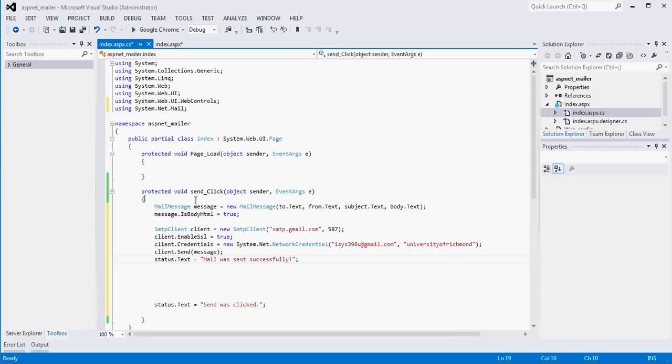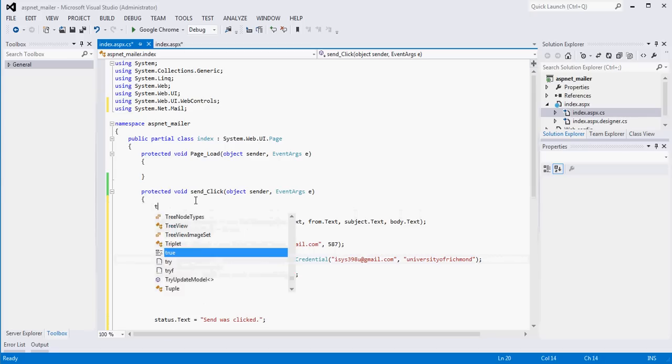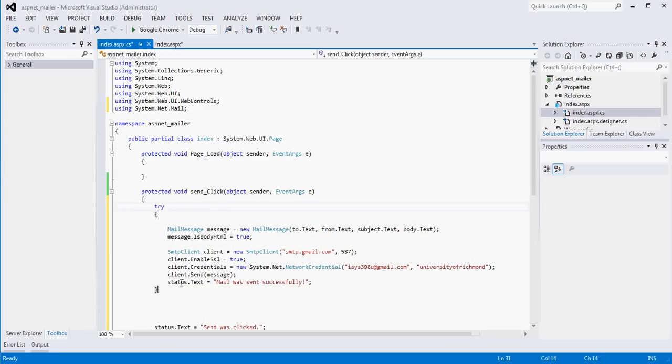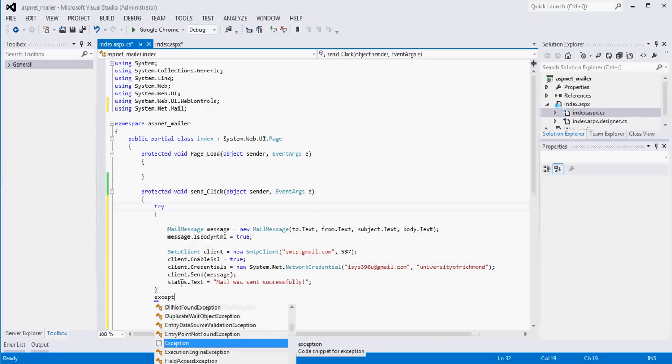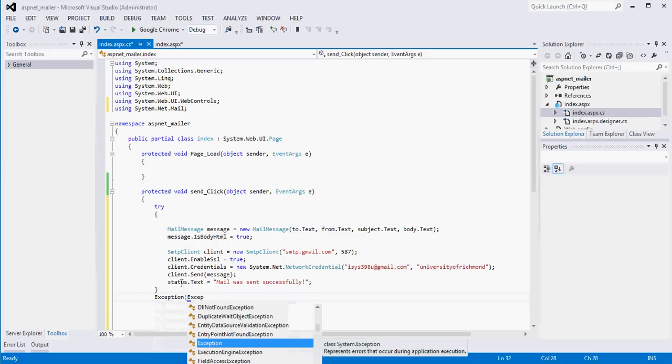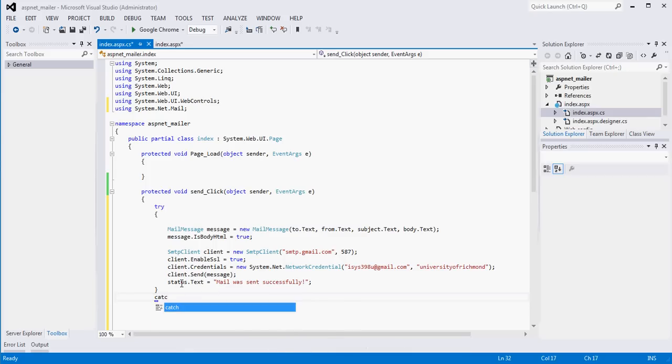Now, because this is a little touchy and a lot of things could go wrong here, I'm going to put this in a try-catch block. That way we can catch or trap the exception, and then we also know when it fails, right? Catch exception. Oops, I'm doing this wrong.